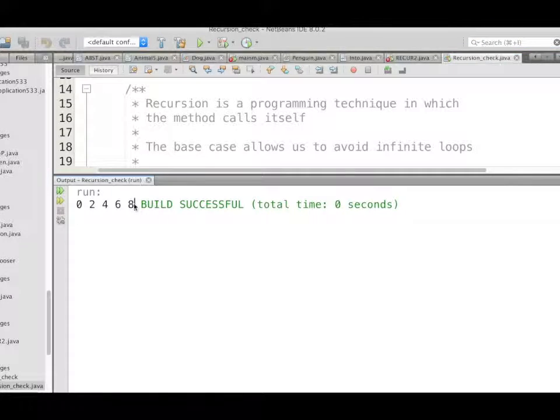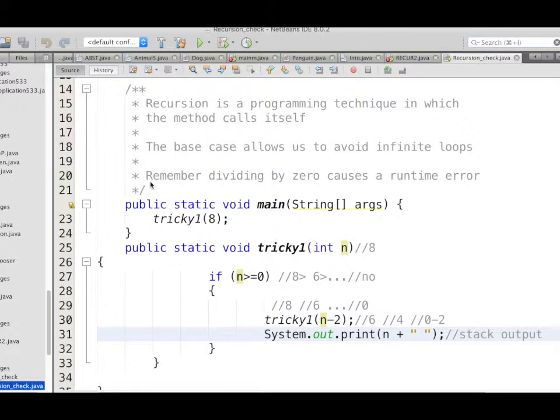So 8 was our first value, which we would have printed, but because we stacked the value, rather than execute, we paused our process. So the new method call goes to the top of the stack and we pause the process, and we put the 8 on our stack, then our 6, then our 4, then our 2, then our 0. Then when we hit our base case, we resume by executing each of the stack components. Okay, so that was question number 2.